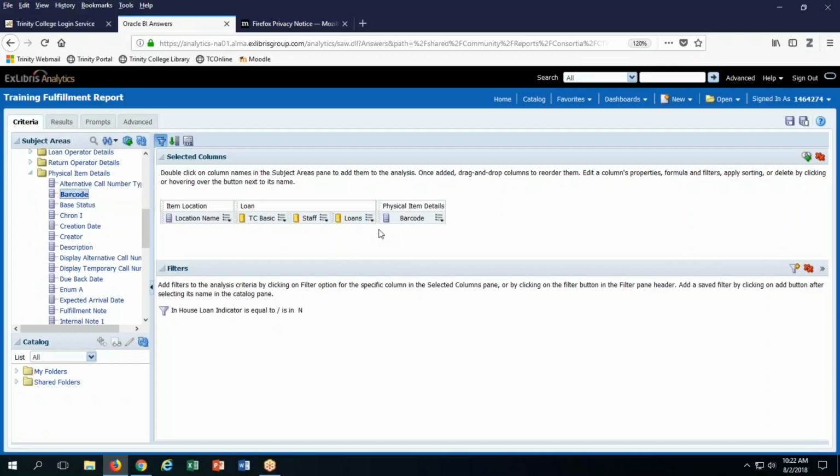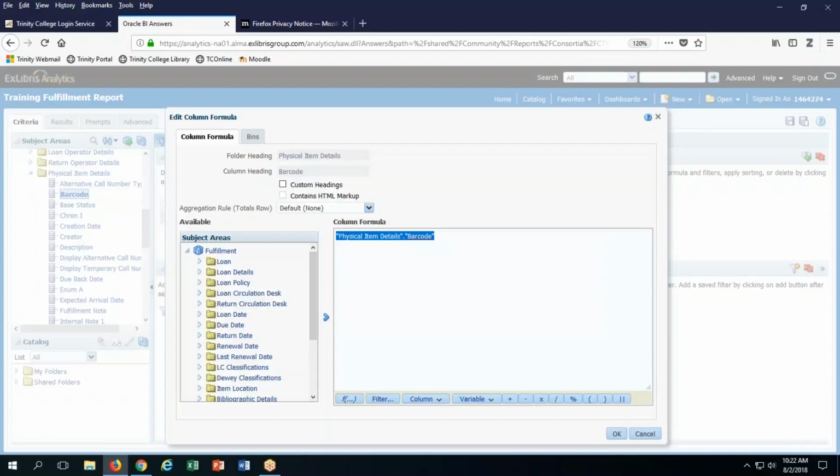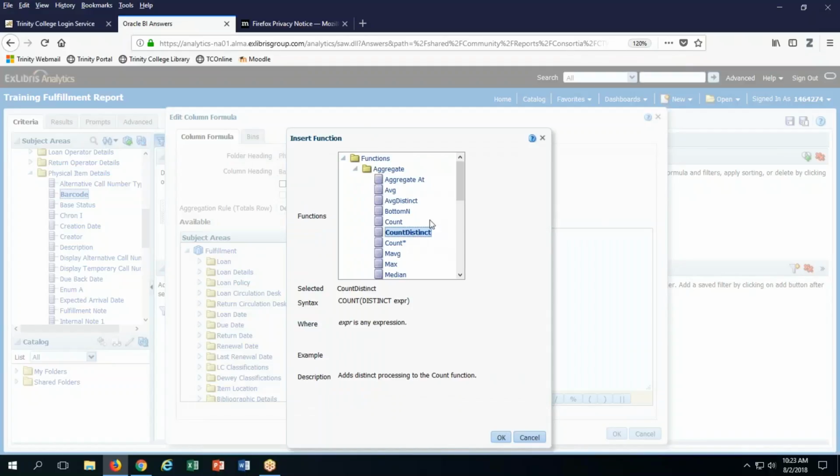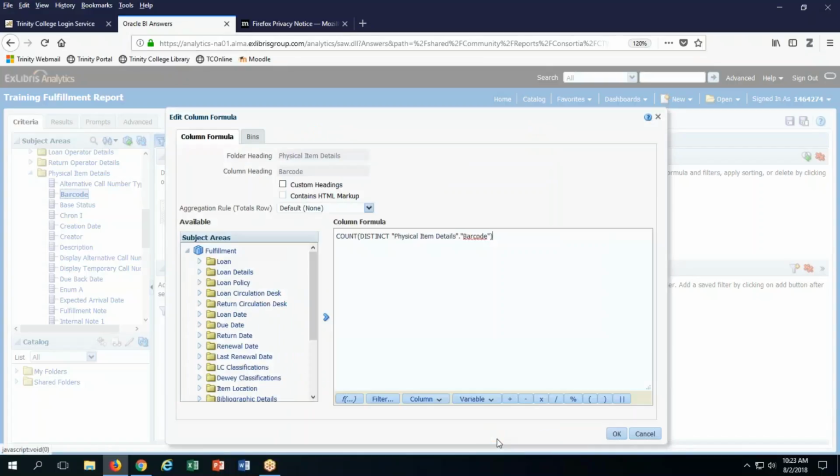So we'll pull in a barcode category, edit the formula, and if we select function down here, it's going to let us insert a function. In this case, we want count distinct, because that's going to count the appearances of distinct values within this particular column. So select that function, click OK. It's changed our formula for us.